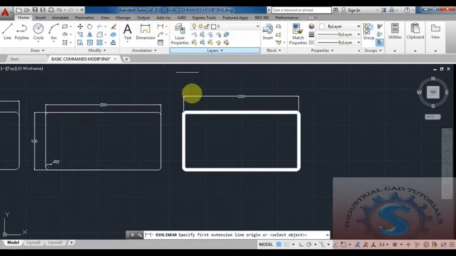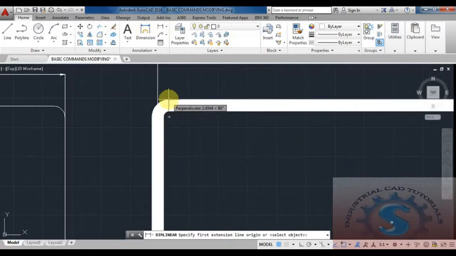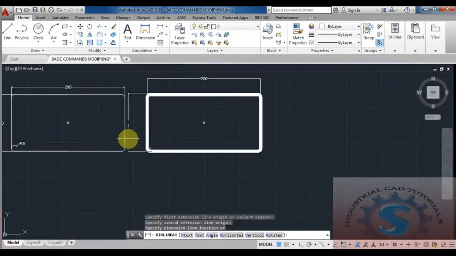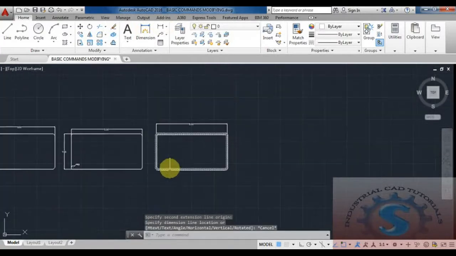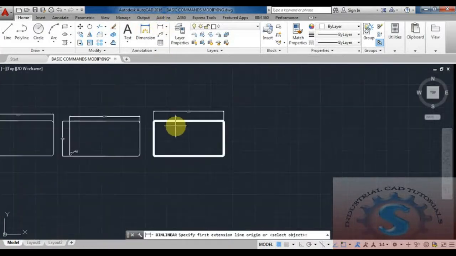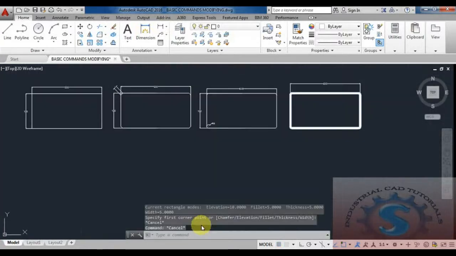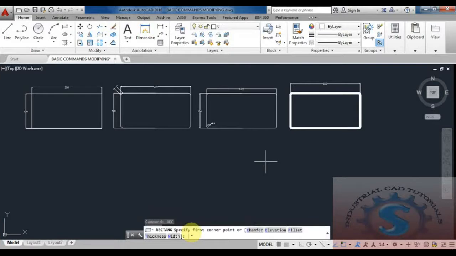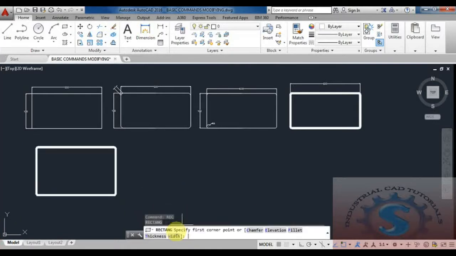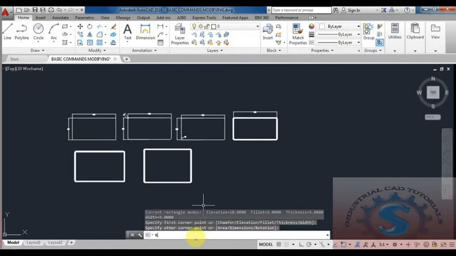All the dimensions are completed. And the fillet: since you already gave the fillet radius before, it is showing the fillet also with a radius of 5. I will show you how to remove this fillet before you proceed to the first option. First go into the rectangle command and see, it is forming like this. Again you form the rectangle. It is continuing this process in the rectangle.